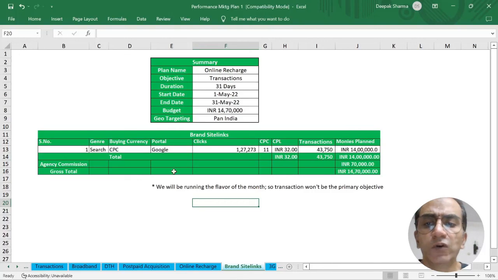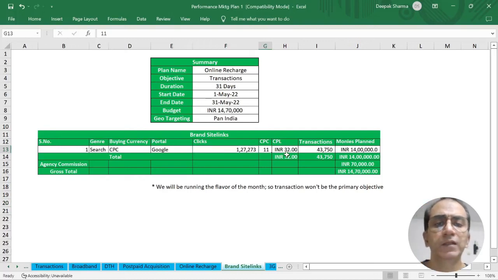So you'll know how many leads are going to be delivered for a particular channel. So this is for a brand site link on search. The clicks estimation has been done here, and it's on cost per click basis. And the lead cost has been back calculated. A number of transactions is also there.